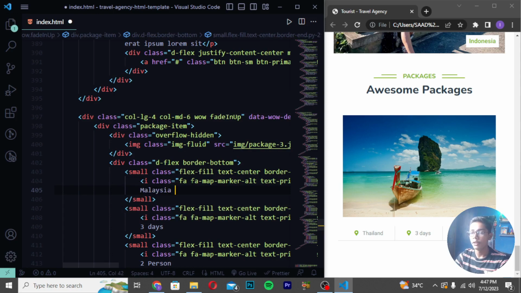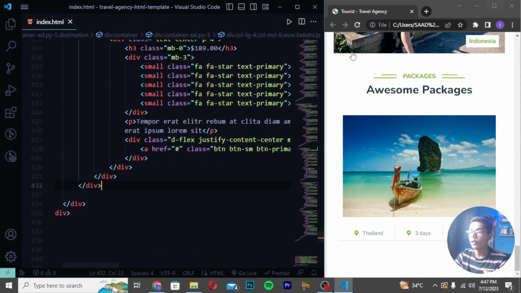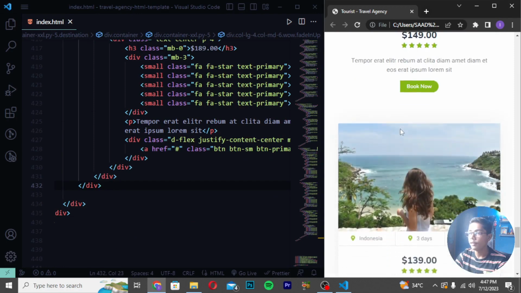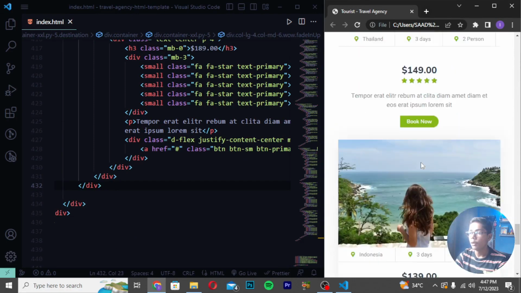Save it, Control Z. Then you have to write here 5 days. Save it here, and write 189 here, like this. Save it here. Now when you've written this, you have to reload this thing, and if I show you, you can see we are getting all that stuff here, and it is working perfectly. You can see this. How good looking is that?